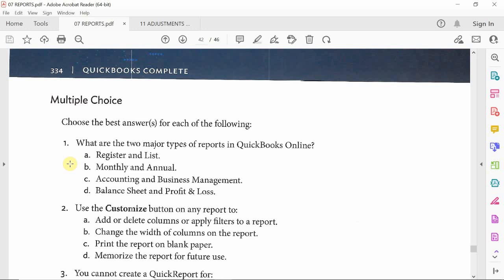Is it A? No. It's going to be accounting and business management. I just mentioned this, right? Business management helps you make management decisions, right? So, for example, sales reports. Where accounting reports are based off of things that you can create from a chart of accounts.